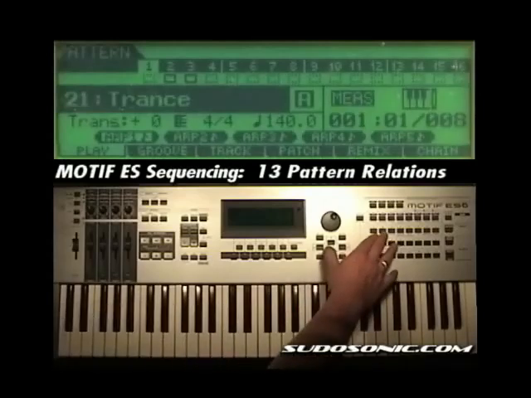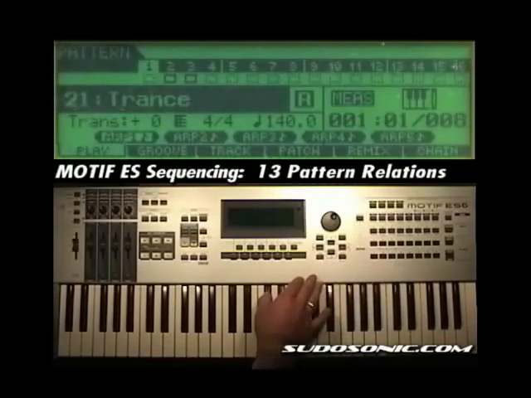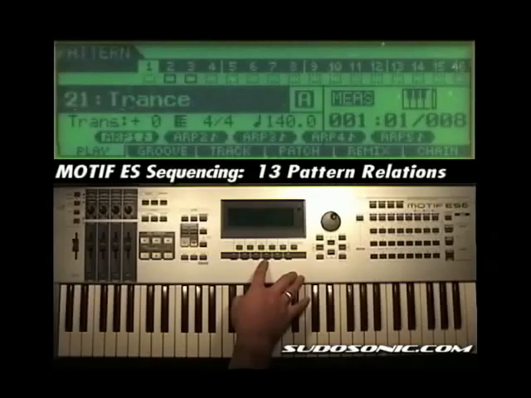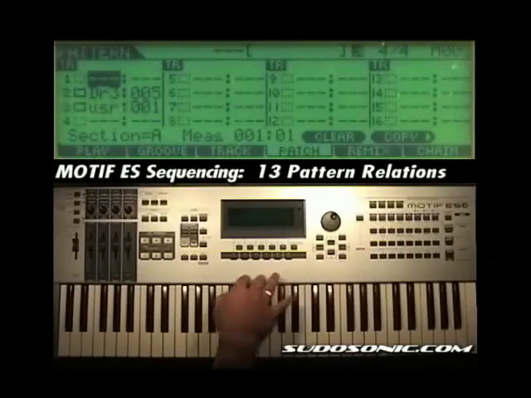So now that we have a good understanding of what patterns and sections are, we're going to talk about phrases. Inside of each section we have up to 16 phrases, and we can access these by clicking on the F4 button, which is the patch tab.